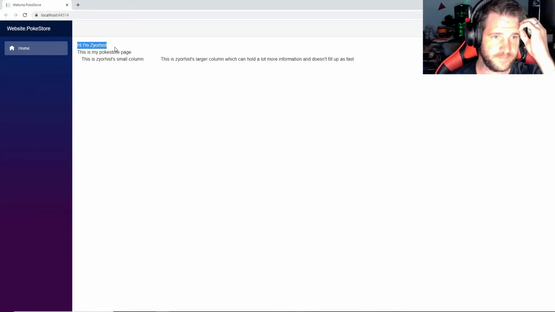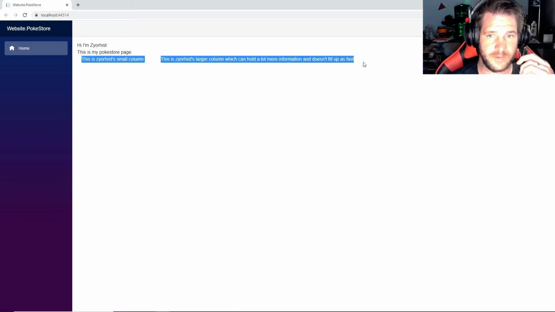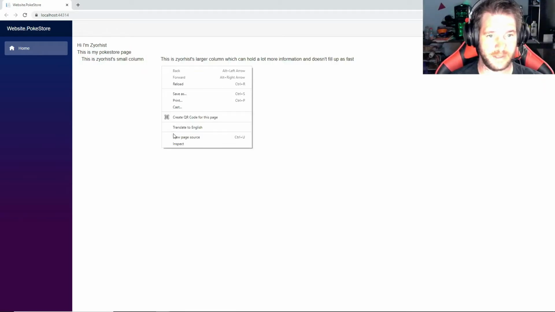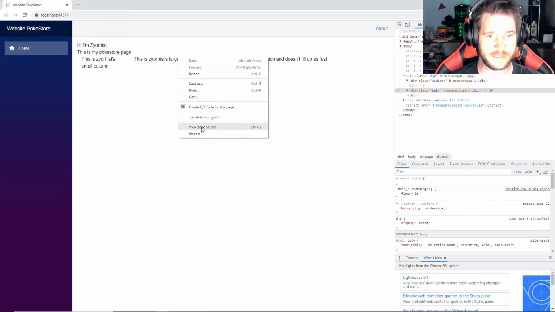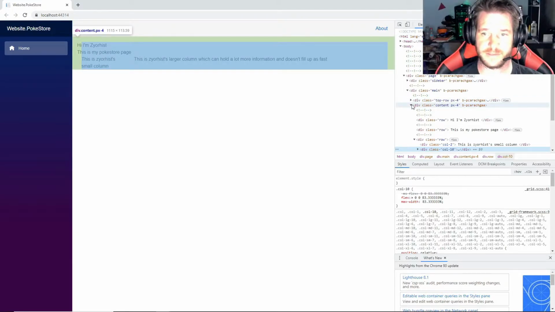This is a row, this is a row, and then this is a row, but these are separate columns in the row. If I go to inspect, I can actually inspect this part, and you can see what I'm talking about. This is inside the main, so that's before our body. This is in the body. So this is my body.